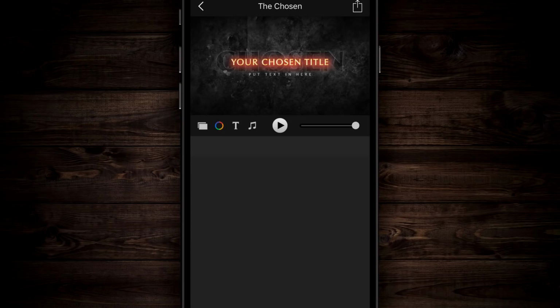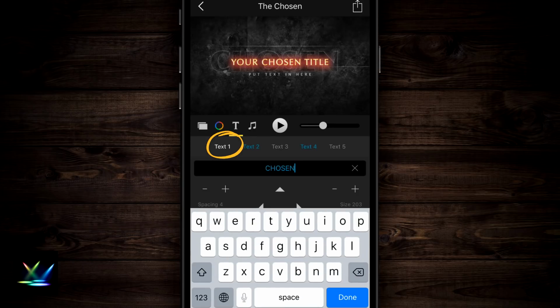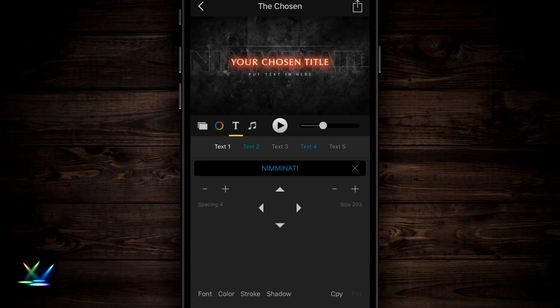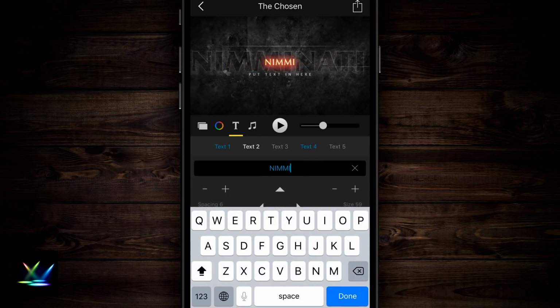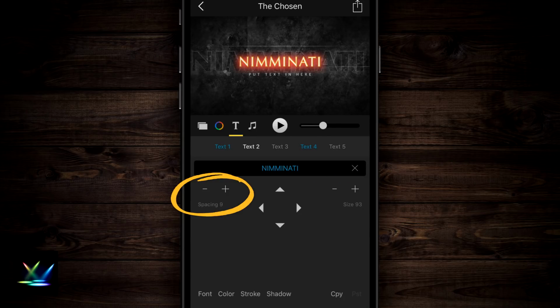So the first thing that we're gonna do is we're gonna open up the text and we're gonna change the chosen title. However, the first thing that loads up is called text number 1. It's chosen. As you can see, it is the light colored chosen in the background. So let's change that. Okay, we've changed that. Now I'm gonna go to text number 2, and that's your chosen title. We're gonna change that. Okay, and I think that's kind of small. So let's enlarge it, and let's spread out the text just a little bit. Oh yeah, I like where this is going.